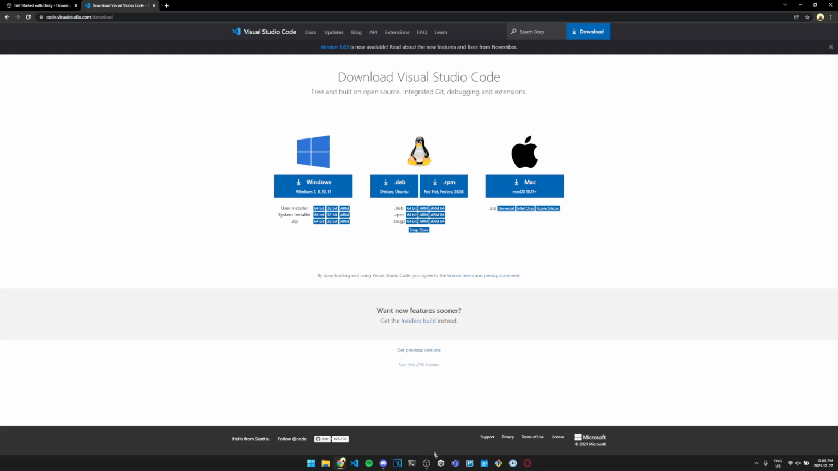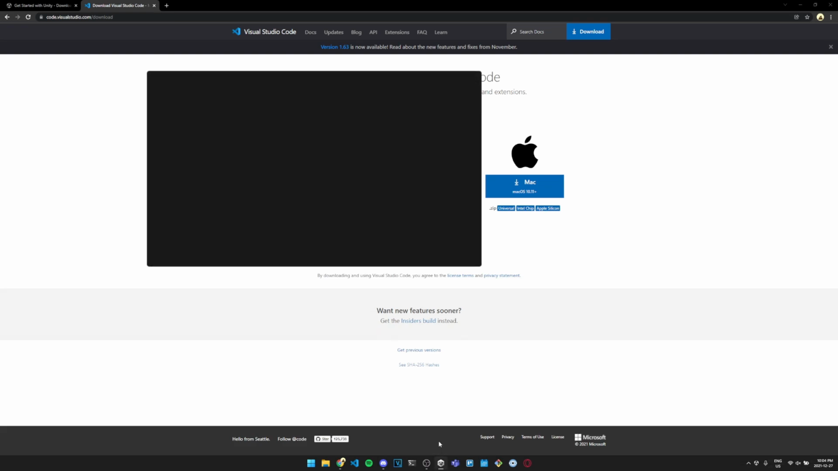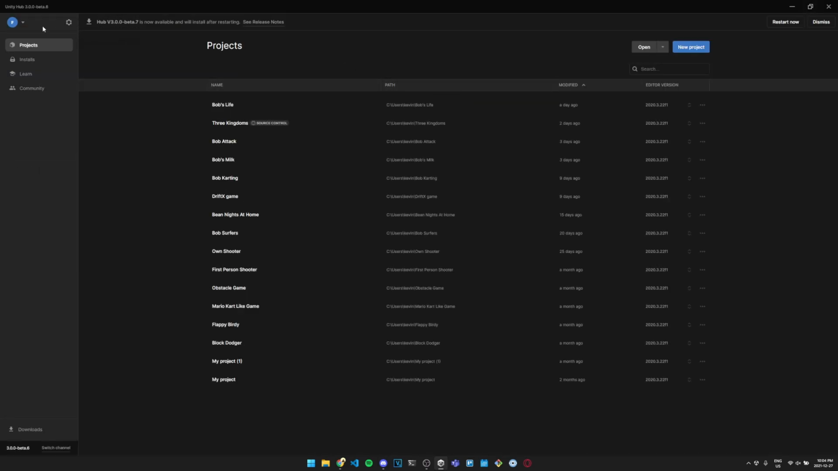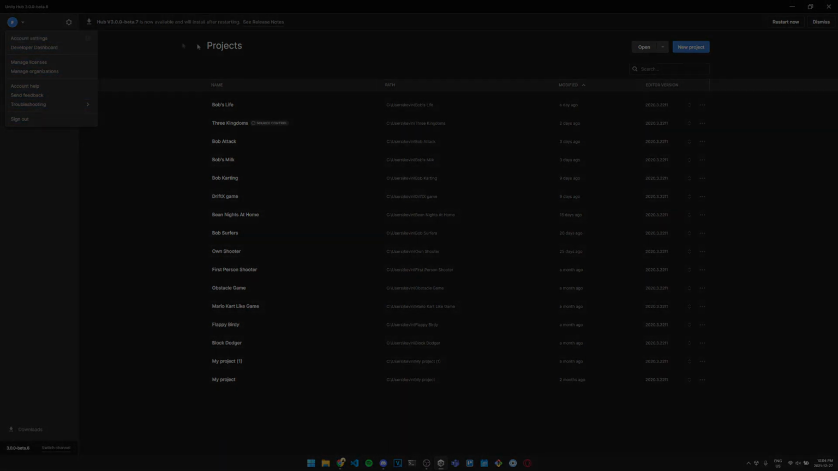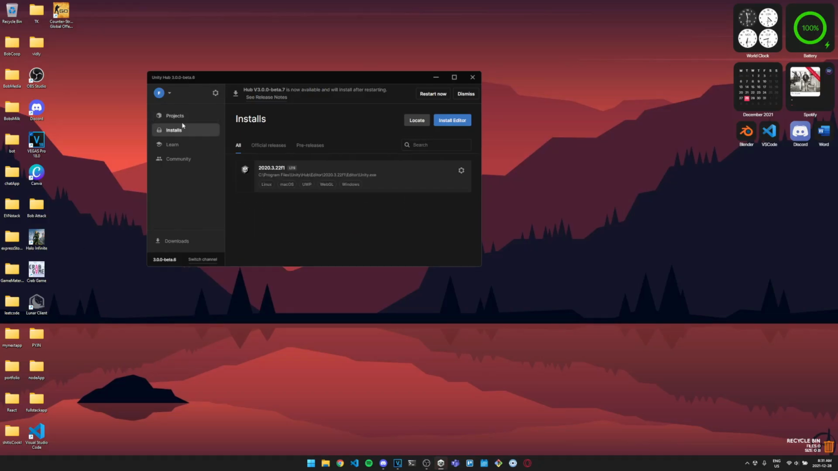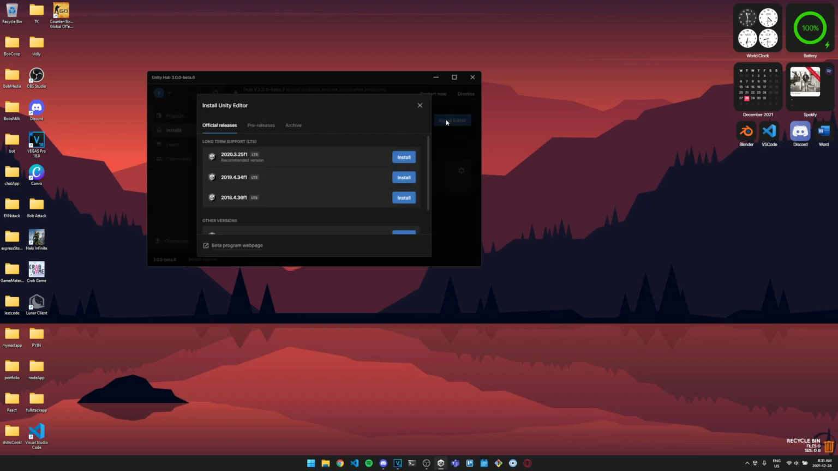After that, you've got everything set up. You will open Unity Hub. After you open Unity Hub, you want to sign in. I believe there's going to be a sign in option, and you sign in to your account. Alright, so to install Unity, you want to go to Installs and install editor.